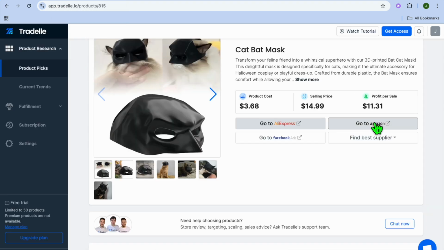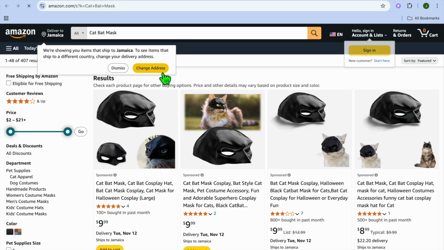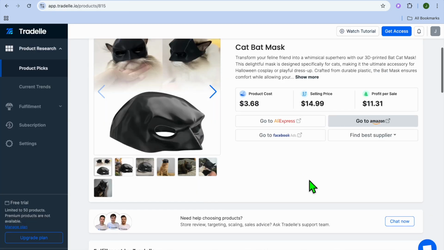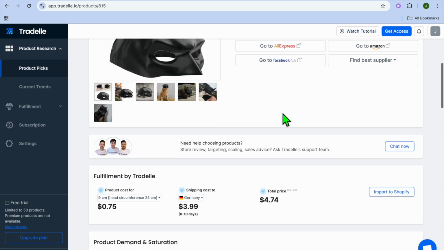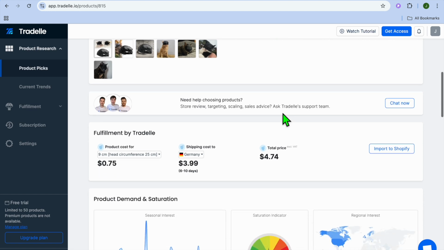It's not there at the moment. Or you'll be able to see it on Amazon by tapping on Go to Amazon. You can see it right there. Then by scrolling down, you can search for the different suppliers by tapping on Find Best Supplier. You could search for a particular supplier right there. And by tapping on Go to Facebook Ads, you'll normally be able to view ads that persons are running on that particular product.